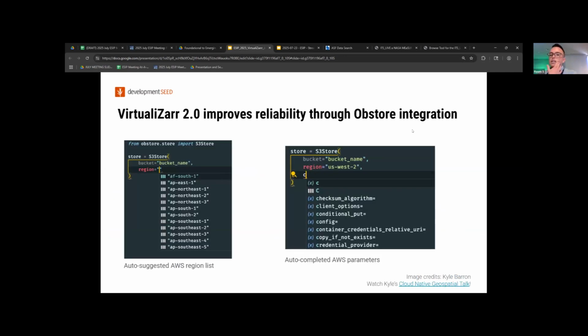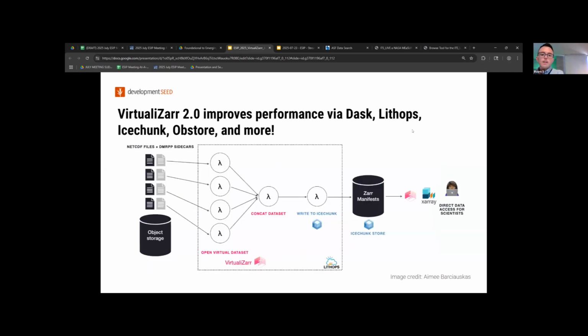The other reason we wanted to move to VirtualiZarr 2.0 is because it's fully integrated with obstore, and we really like how obstore is rigorously typed. So for example, here you have auto-suggested AWS regions and auto-completed AWS parameters, and we think that this will improve the reliability of code, but also speed up developer experience.